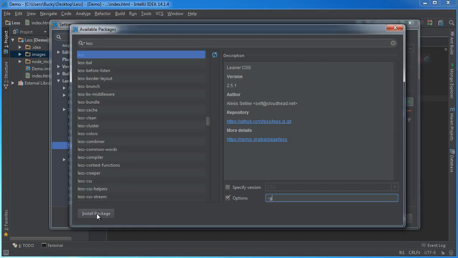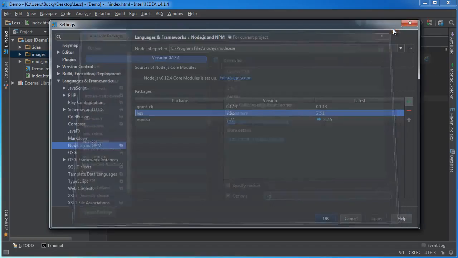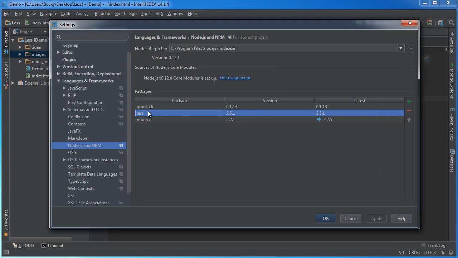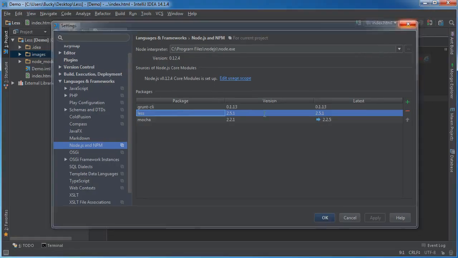So once you have that set up, hit install. Again, I already have it installed, so that's why I'm not clicking any of this. And once it does, you guys should see this Less package too, right here. So hit apply and OK if you want, but essentially you now have the Less package set up that you can use.